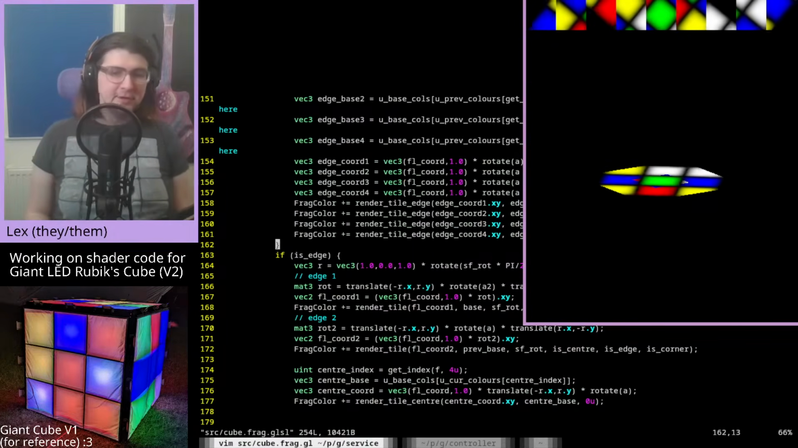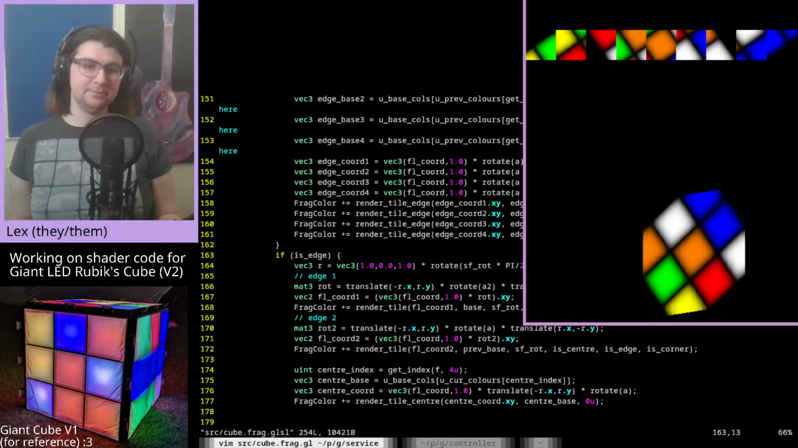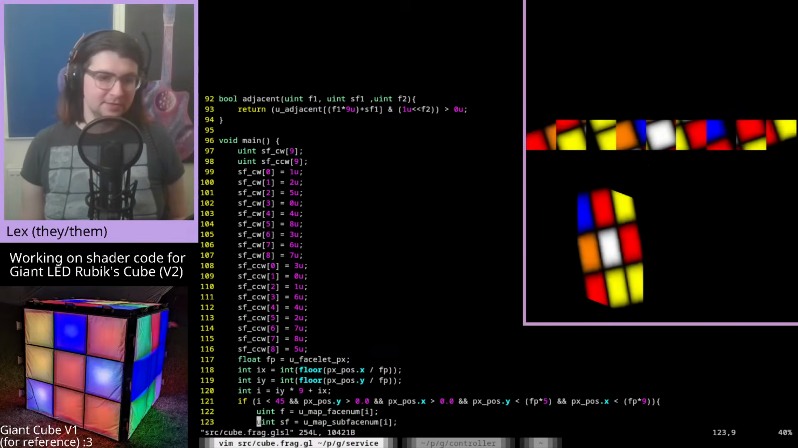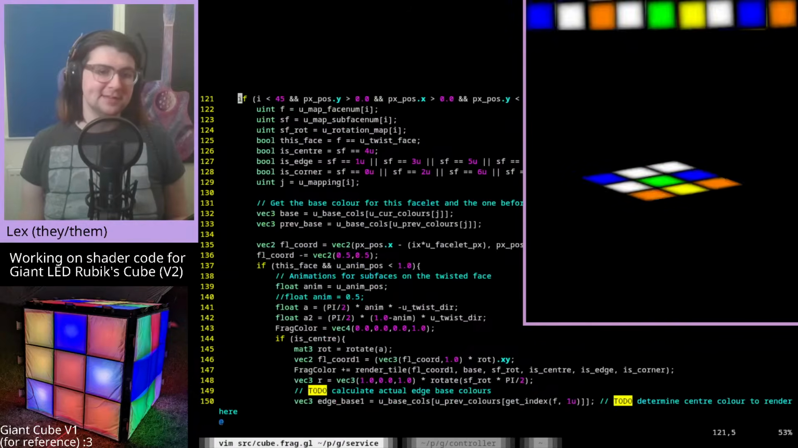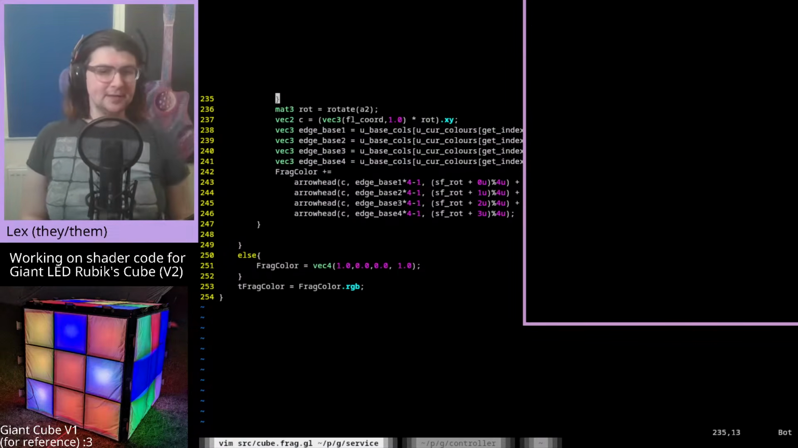Is it Rust? So the main program is written in Rust, but the shaders are written in GLSL. So here's the shaders. They spiraled out of control. They were just inline in the Rust code, but now they're in a separate file because it's hundreds of lines long.